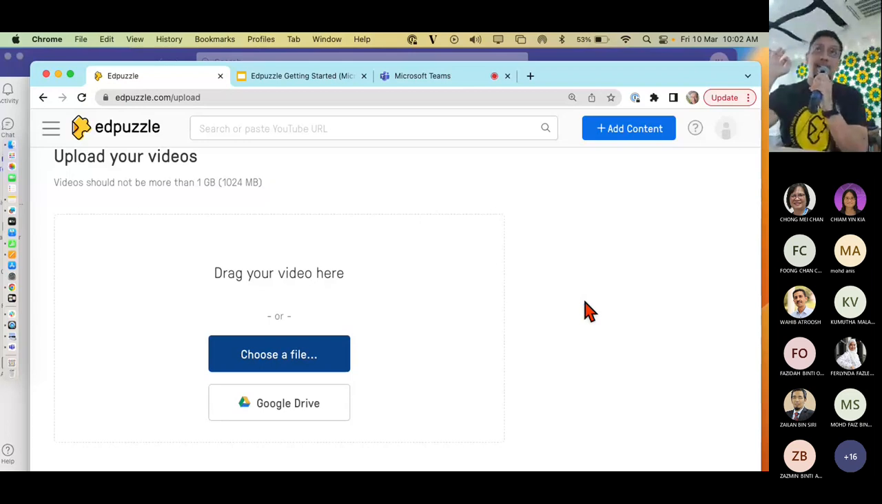Now, a second way that you can create or upload your own videos would be to create a screen recording. A screen recording is literally a recording of what is happening on your computer screen. And you can do this within Edpuzzle. So there's one step I need you to take.